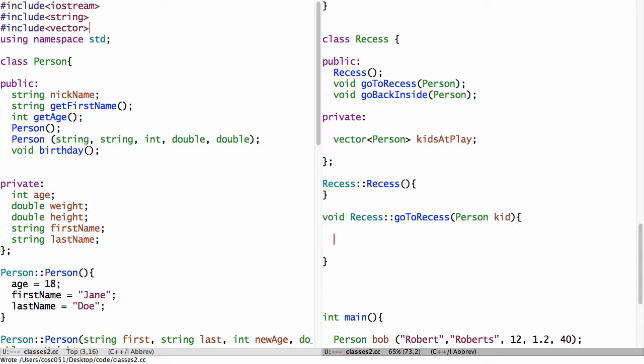Okay, so what are we going to do when a kid goes to recess? Yeah, add them to the vector, right? So all you have to do is kids at play. Uh-oh, I'm coding myself into a corner here. Dot push back kid. Pretty easy, right? Kid goes out to recess. We're keeping track of who's at recess in this vector. Someone comes out, we just add them to the vector. We're good.